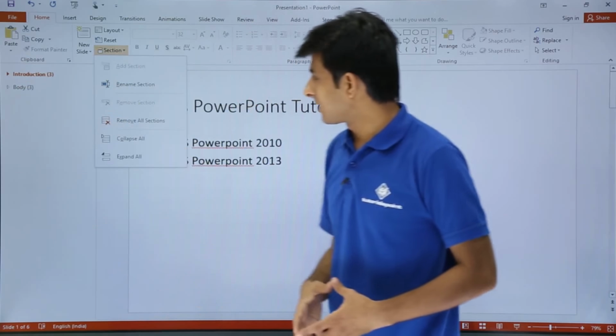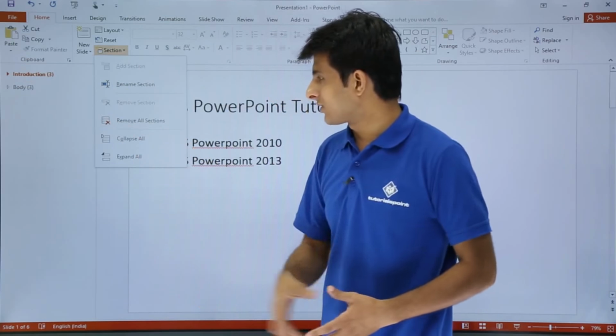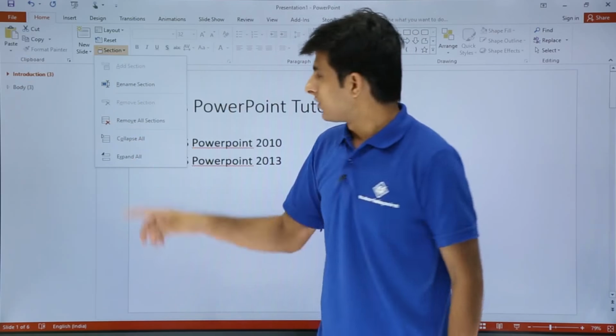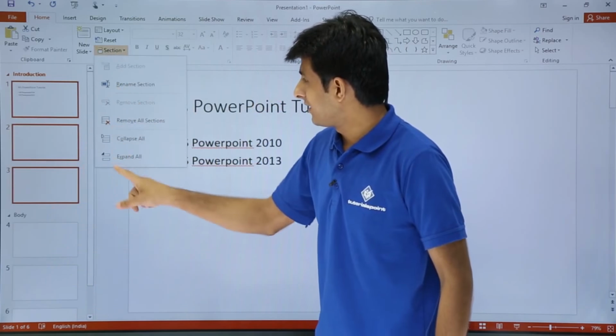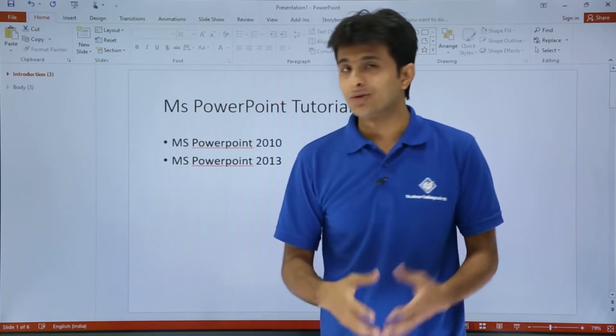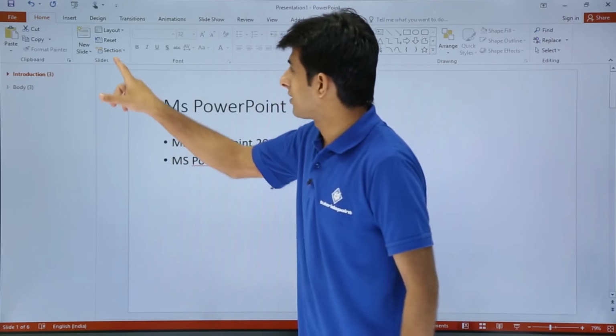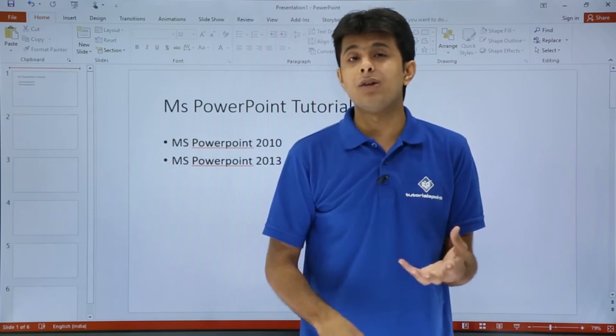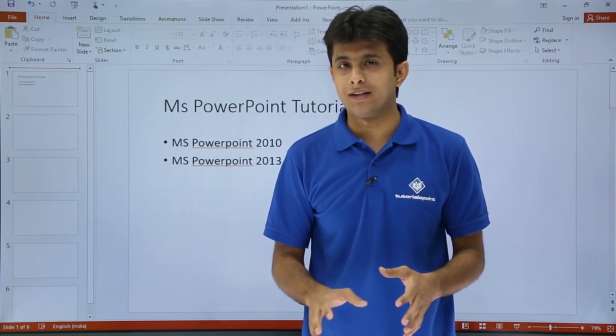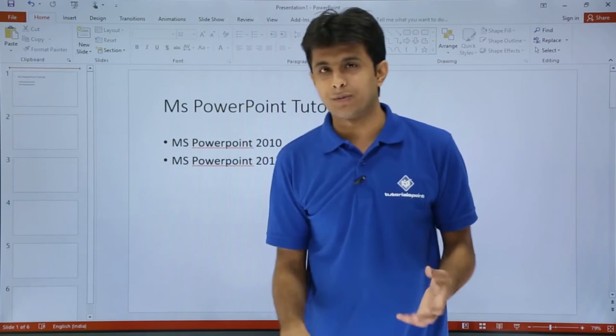Similarly, there are various options available like remove all sections, collapse all, and expand all. If I say expand all, you see all the sections will be expanded. If I say I want to collapse all the sections, everything will be collapsed here. And there's one more option, remove all sections. All the section names will be removed and they will be ungrouped basically, and you can see all of them together in one place, right?